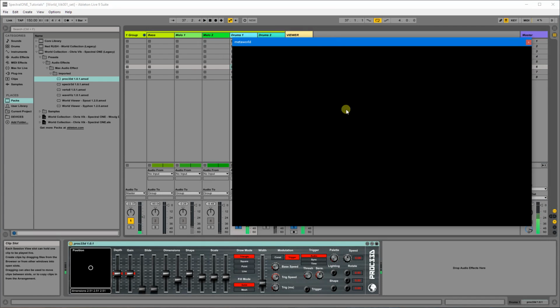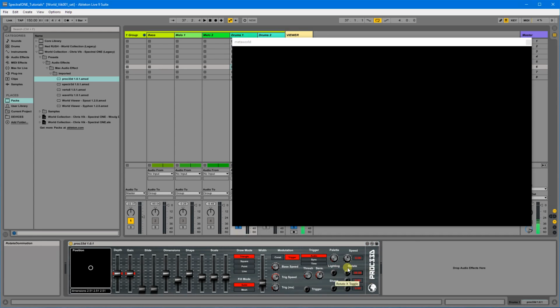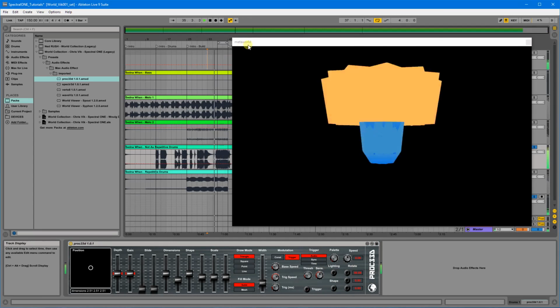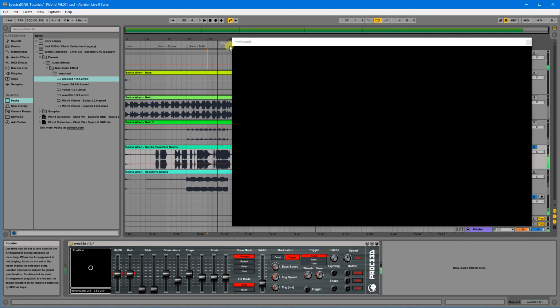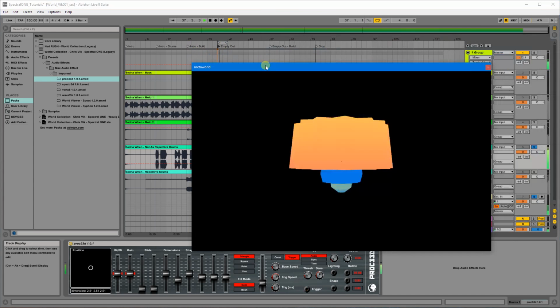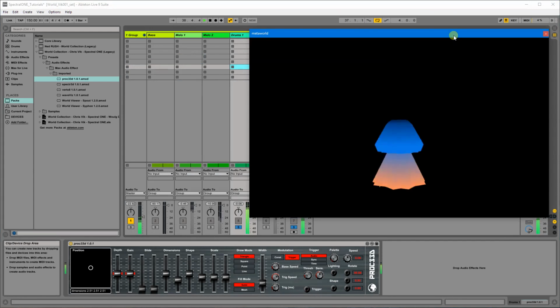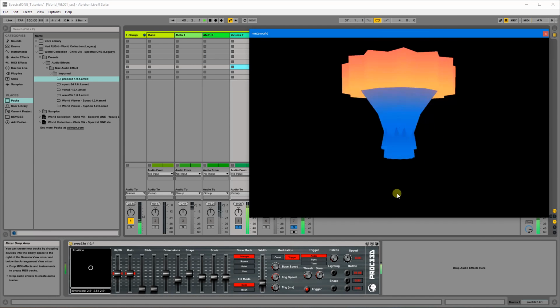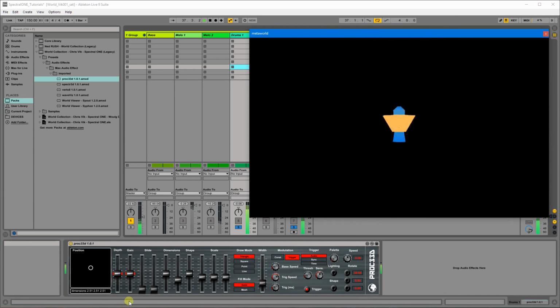So it looks 2D at the moment, but if we change the rotation of this, we can just type it in here, or we can drag it up and down. Now it's pointing up and down. Let's make it so it loops around this particular part. Okay. So you can see it's a 3D object that is dancing around to the transients of the audio.